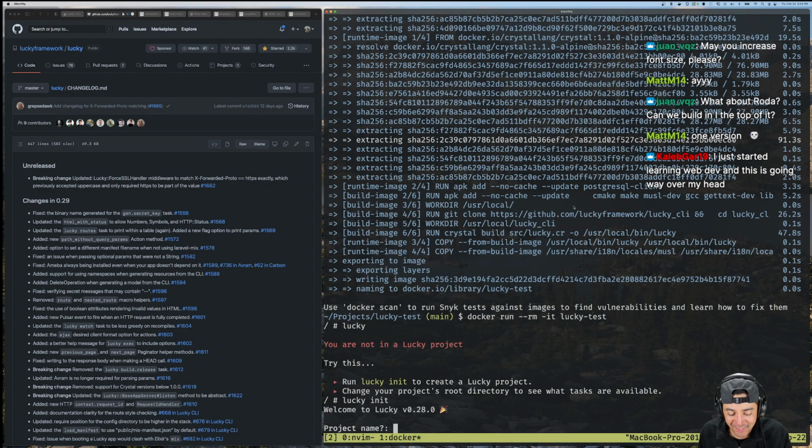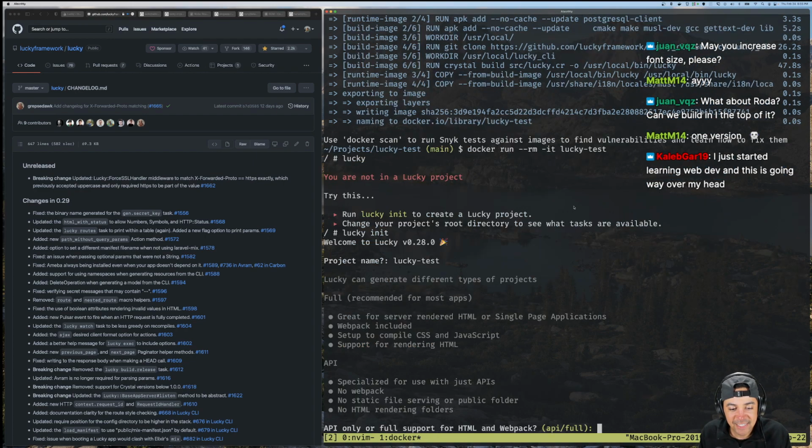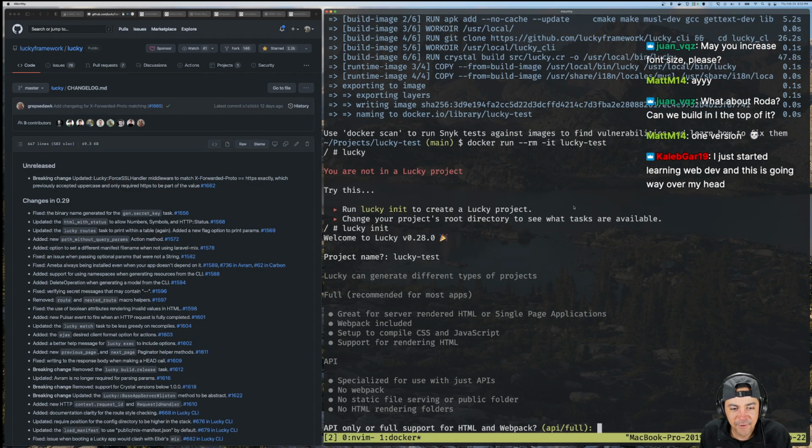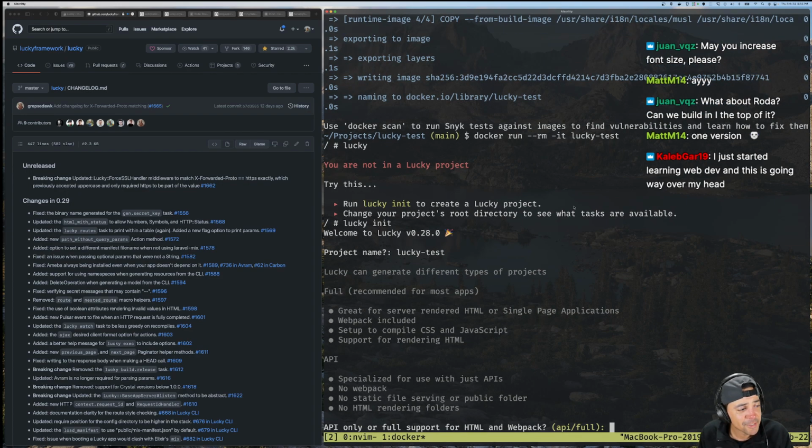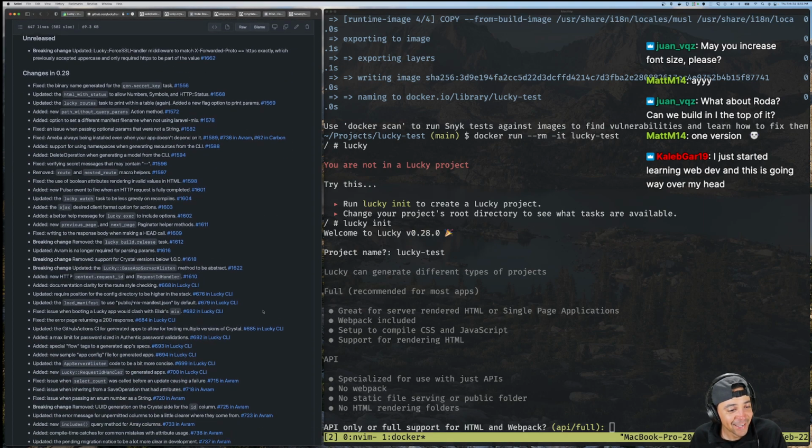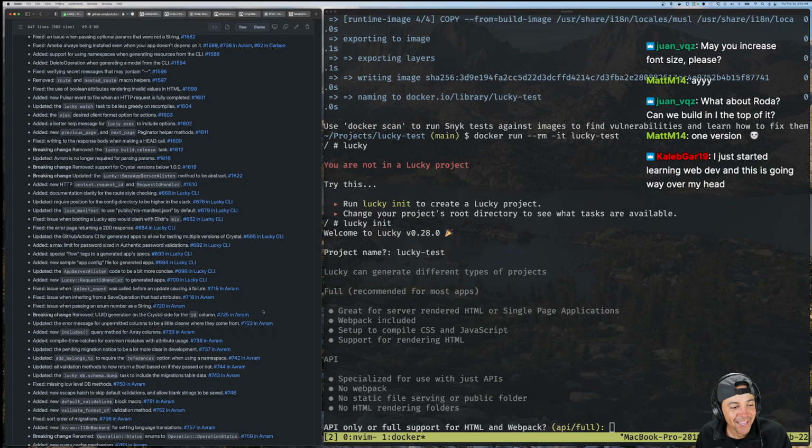Although, hey, if Crystal's your jam, we'll call it Lucky Test. Lucky can generate different types of projects. Full, recommended for most apps. Great for server rendered HTML or single page application. Okay, all right. Webpack is included. Oh no, Lucky uses Webpack. Oh shoot, I didn't even know that. Now I'm dreading it.